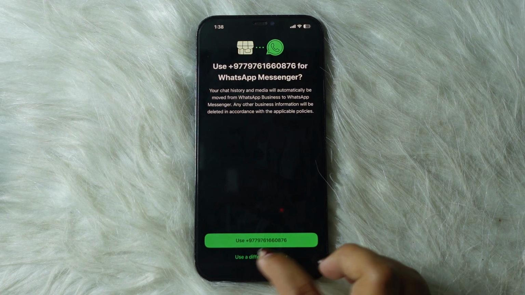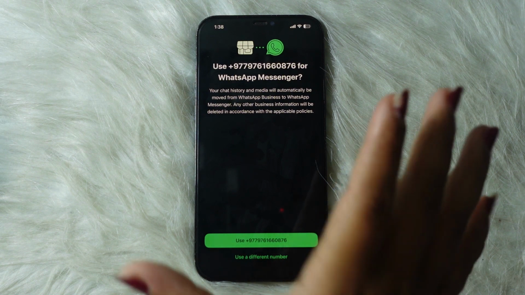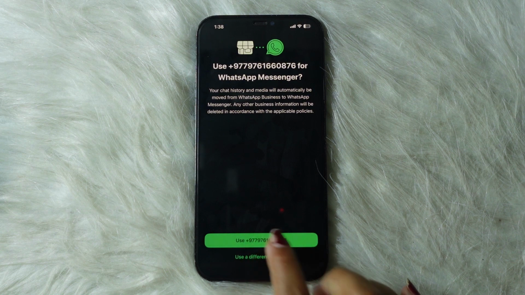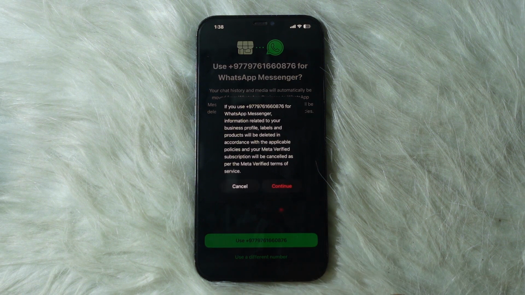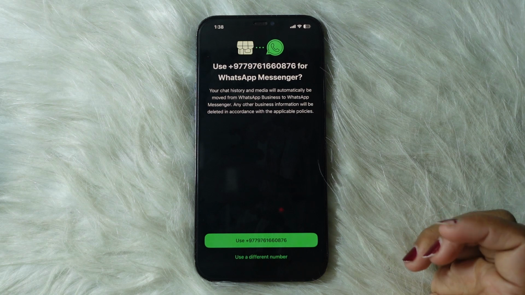Then in here you can see this is by default the number that you currently have on your phone. If you want to use that, you can tap on that. If you want to use a different number, tap on use a different number. For now, I'm going to go with the same number just like this, and then tap on continue.